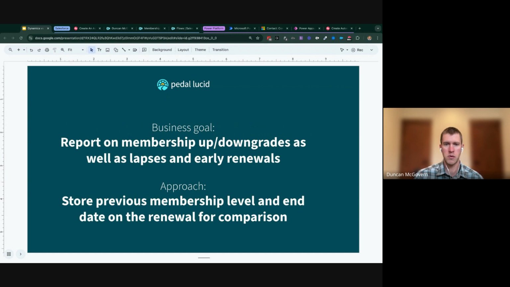So a contact with a membership that might be coming up for renewal, and is the renewal an upgrade or a downgrade, and how far out from the end date did they renew. The approach I'm going to use is to store the previous membership level, which I'll call program, and the end date on the renewal record so that I can easily look at the current and previous level, and then the start date of the new record and the end date the member had previously, to do some math and see how many days away from the end date the renewal took place. So pretty simple business need.